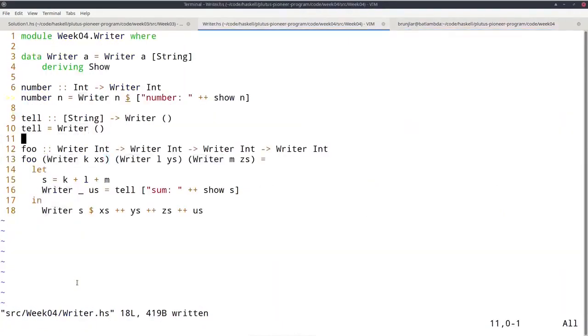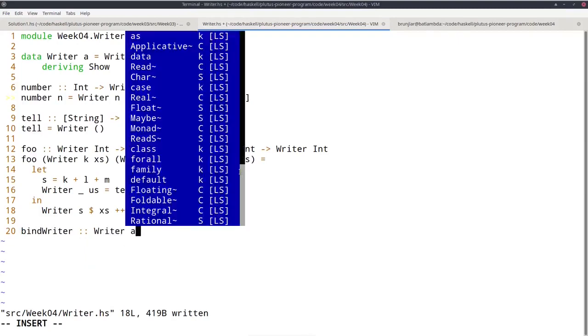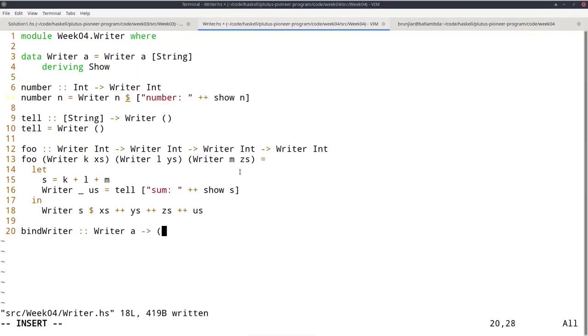So the idea is we see we can again combine computations, several writer computations into a bigger computation. And the idea here is that we have to concatenate the log message from each computation in order to get the overall log message. And as before, we can write the function bindWriter. So given a writer that produces an A and a function from A to Writer B, we can combine those to a Writer B.